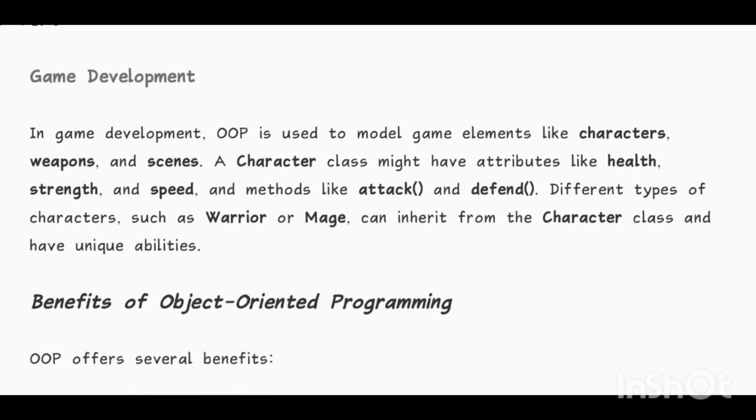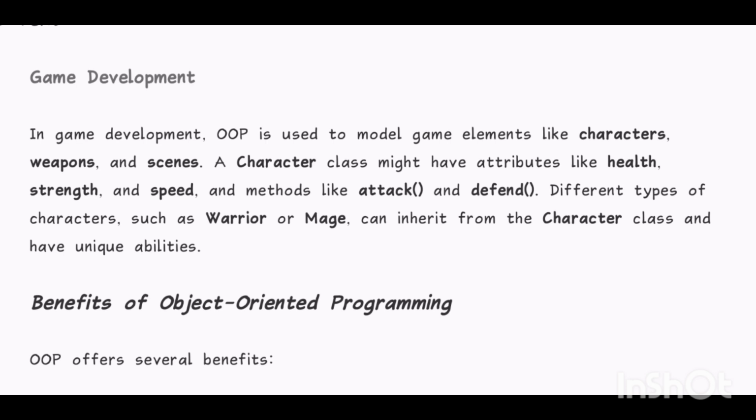Game development. In game development, OOP is used to model game elements like characters, weapons, and scenes. A character class might have attributes like health, strength, and speed, and methods like attack and defend. Different types of characters, such as warrior or mage, can inherit from the character class and have unique abilities.